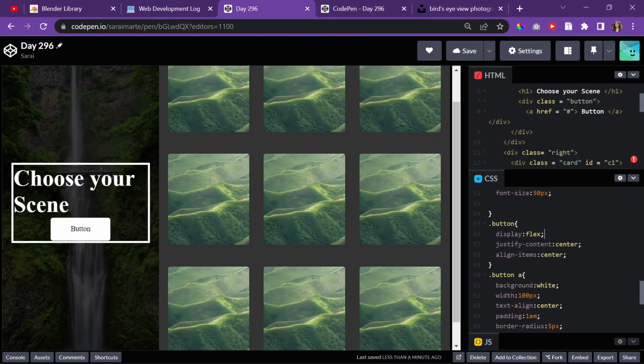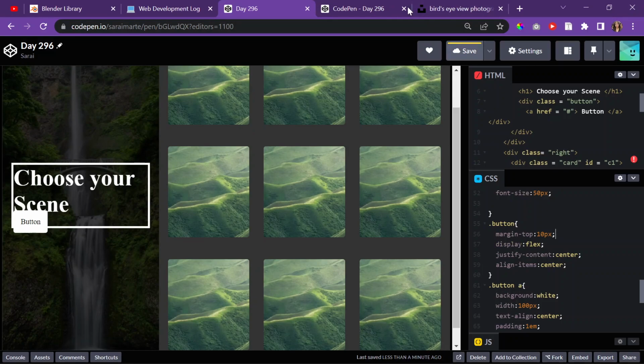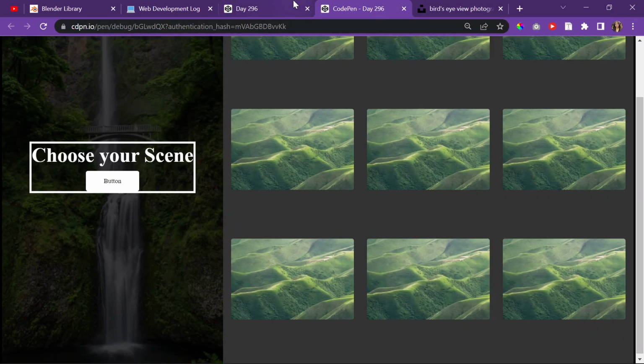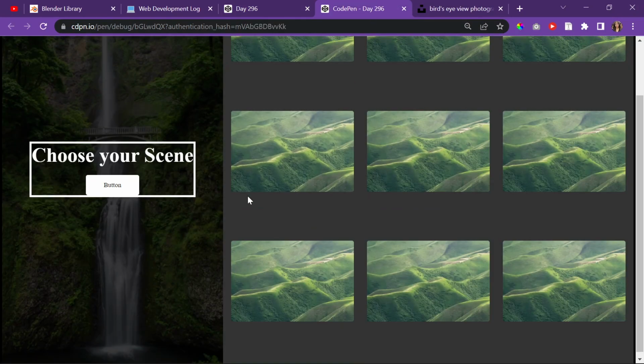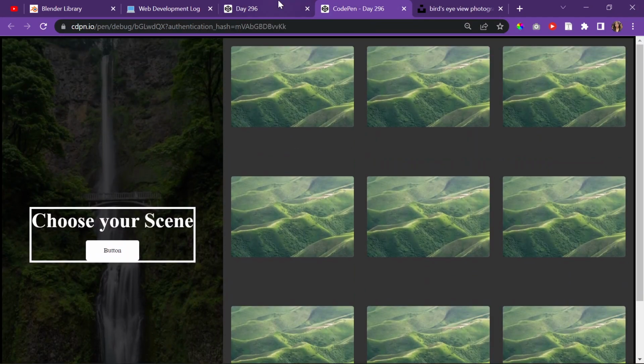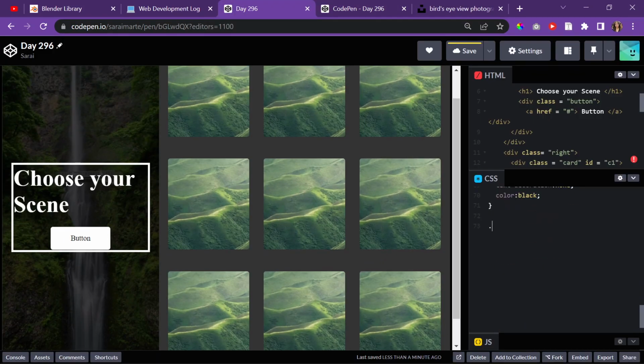And then we would want to have maybe a margin top, so there's space between heading 1 and the button, maybe of 10 pixels. Maybe not just 10 pixels, maybe like 20. And probably, maybe if I do dot button A hover, I would want the background to change to a certain other color.